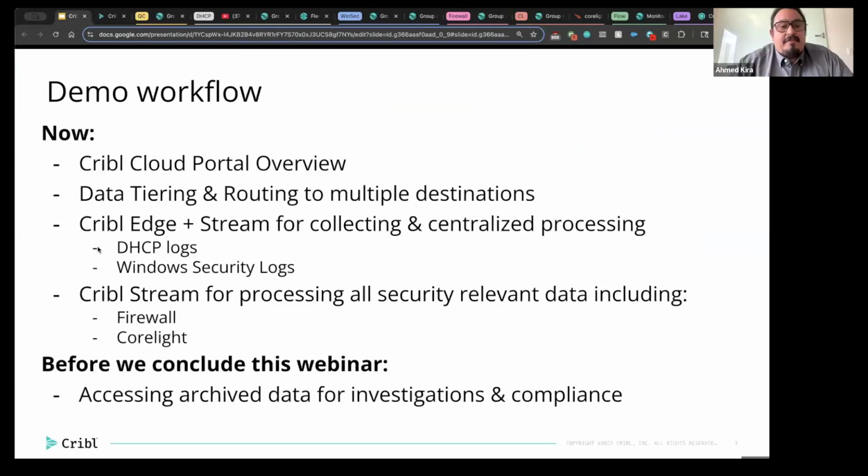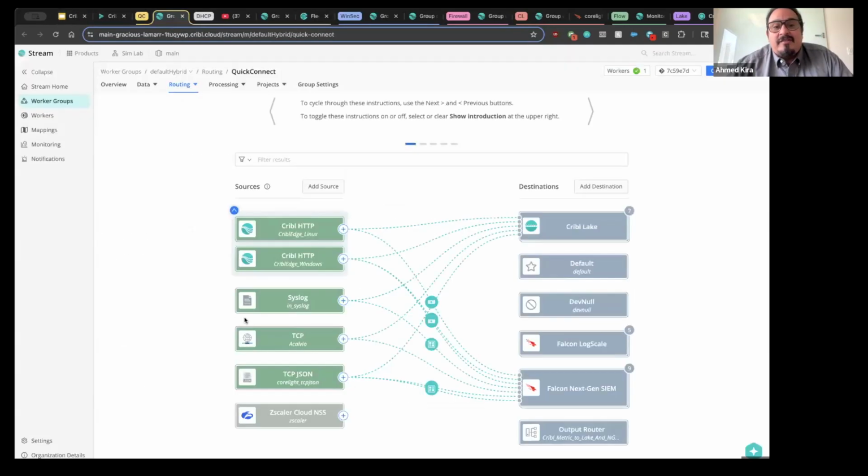Thank you, Jeff. So yeah, to finish this out, NextGen SIM is going to have all of your data. You can do investigations in there. But what happens a year later, 2 years later, when you need some of these logs for audit compliance purposes? If we go back to our demo earlier, recall we are sending to NextGen SIM all the actionable data, and we're writing full fidelity everything out to Cribl Lake.